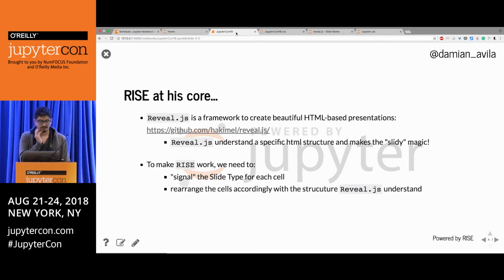On the other side, to make RISE work, we need essentially some kind of signal to give Reveal.js the information about how we are going to build our slideshow, the structure of the presentation we are writing. And the other part is essentially what RISE does, which is rearranging of the cells accordingly to that information we provide, and provide something that Reveal.js can understand and modify on the fly.